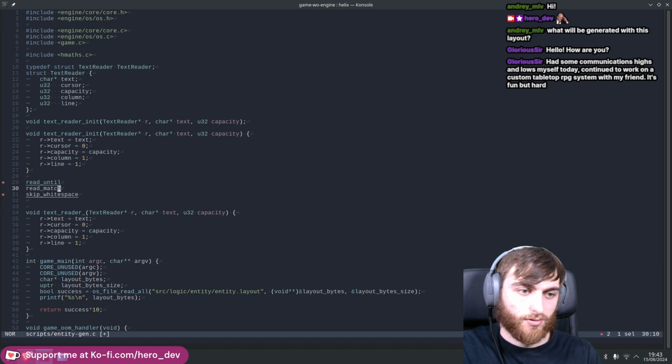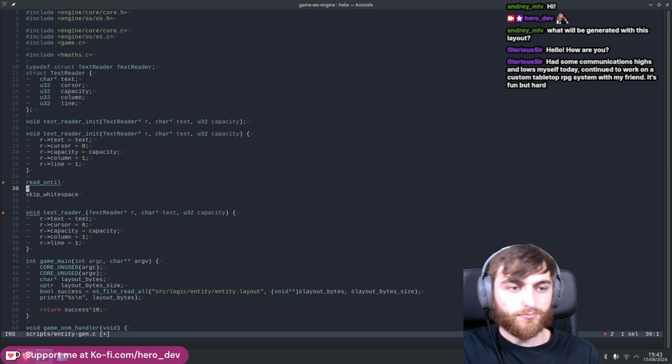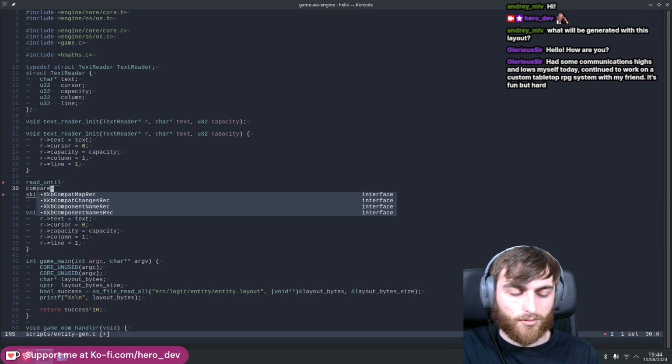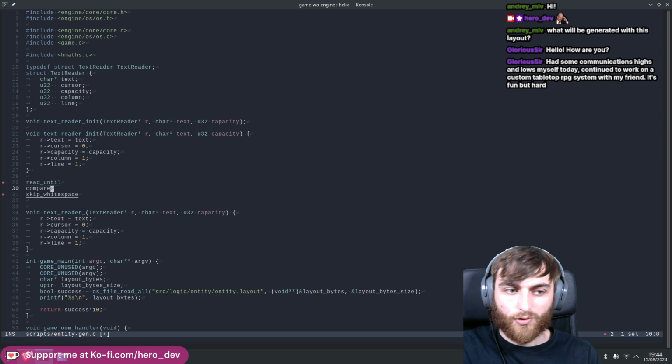Well, read is you're going to get back that string, whereas here we want to say, because it'll be quite a common operation, I guess you say compare. We just call it compare. Text reader compare. Yeah, I think those are the sorts of ones we want.